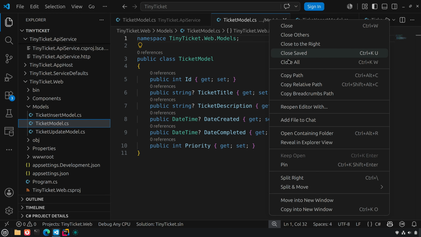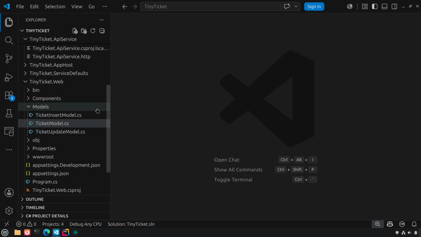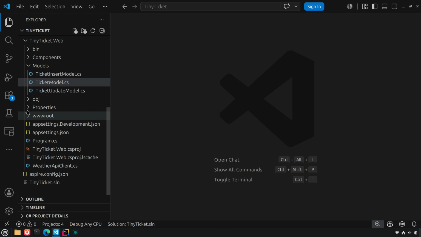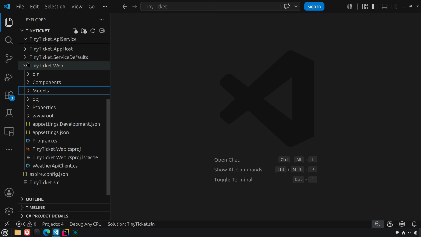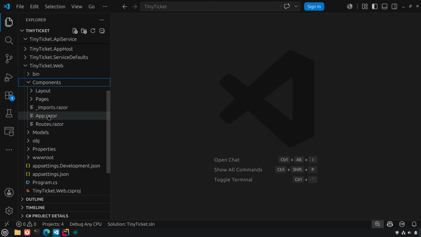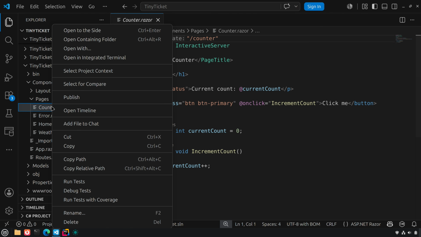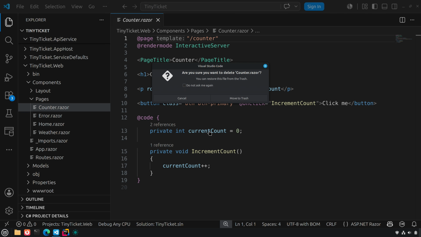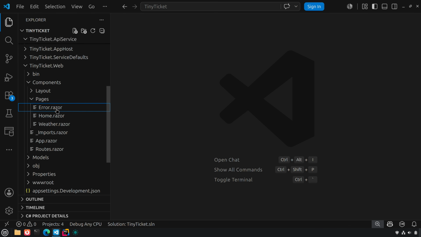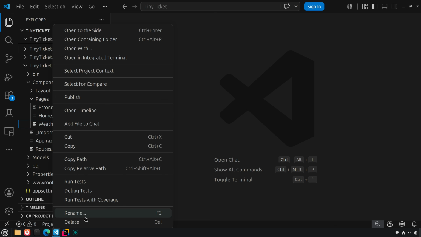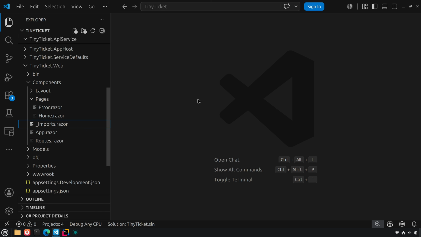Let's close all of these. And I do want to look at this project. We go into the components. We have the pages. We have counter. We don't need the counter. Let's go ahead and get rid of that. Move to trash. And we have the weather. We don't need that. Move to trash.